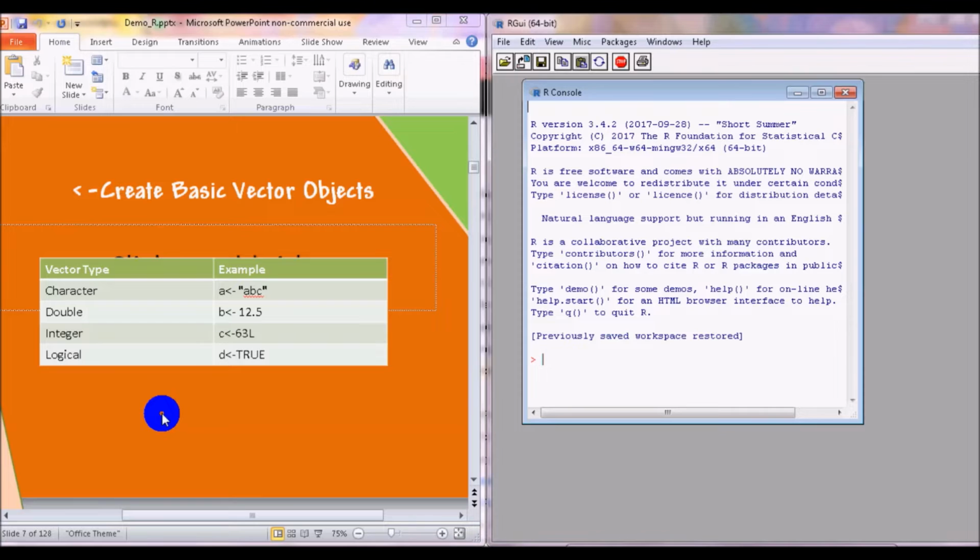Vector objects can be of different types. They can be of type character, type double, or integer type. Vectors that hold Boolean values are considered logical type. The syntax for some very basic examples can be seen here.